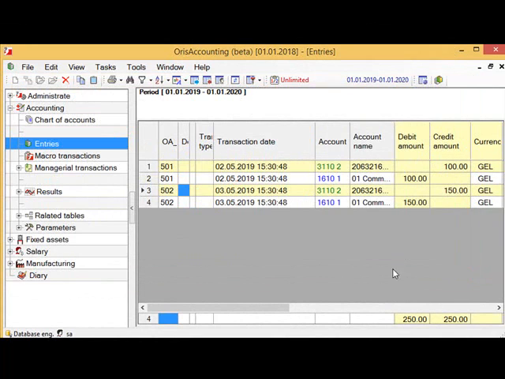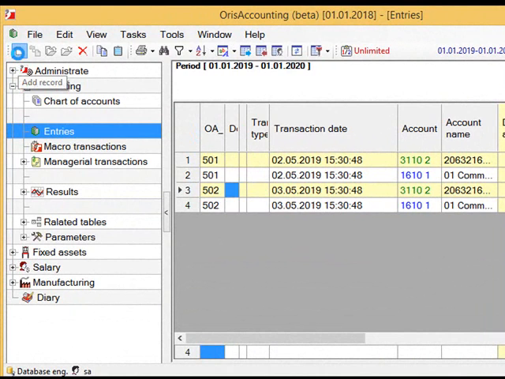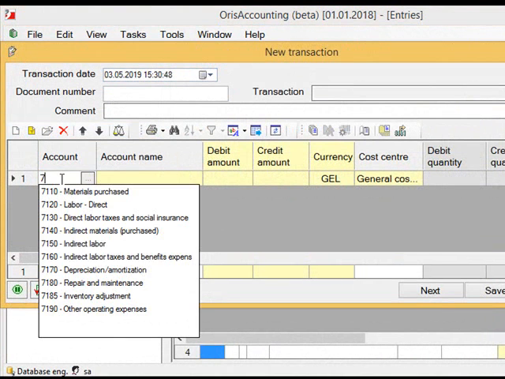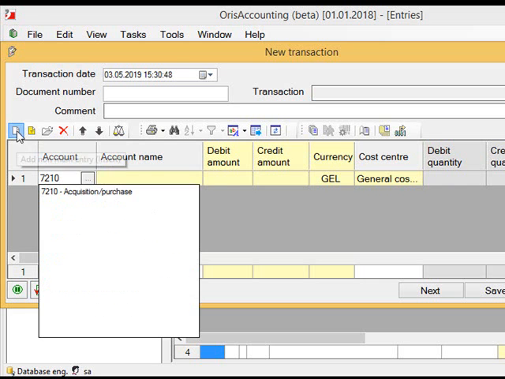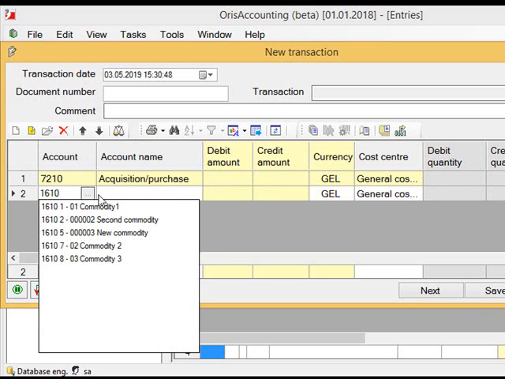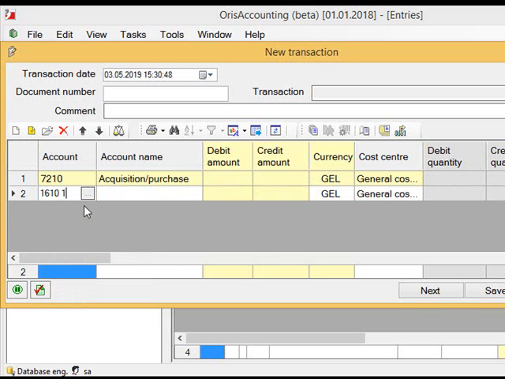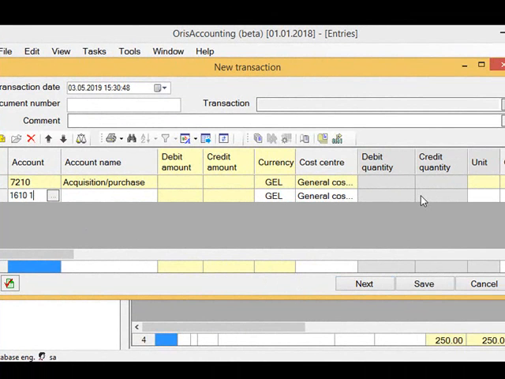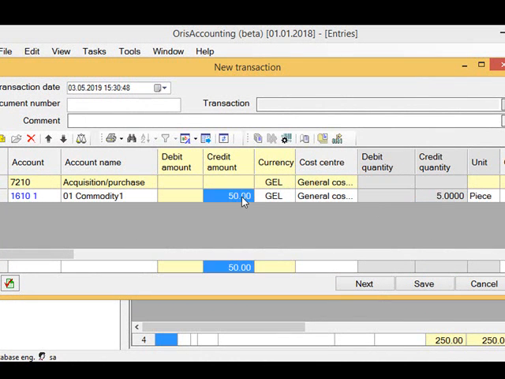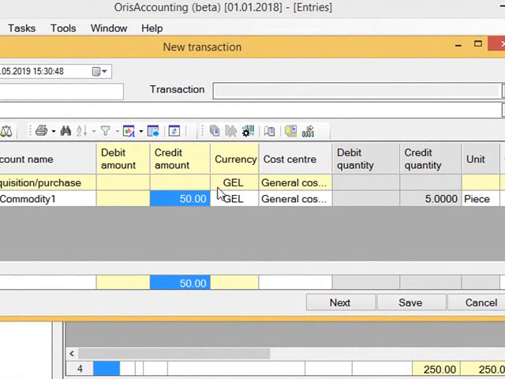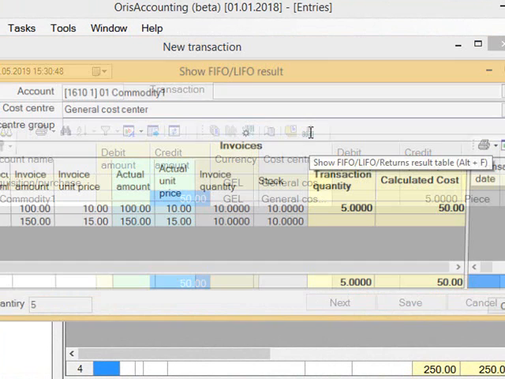Now let's record a write-off transaction. Select purchase account 7210 and the same inventory account 1610. And now let's say you want to write off 5 pieces of this commodity. Specify 5 pieces here in this field, credit quantity, and this amount here, 50 lari, has been calculated by the system automatically.